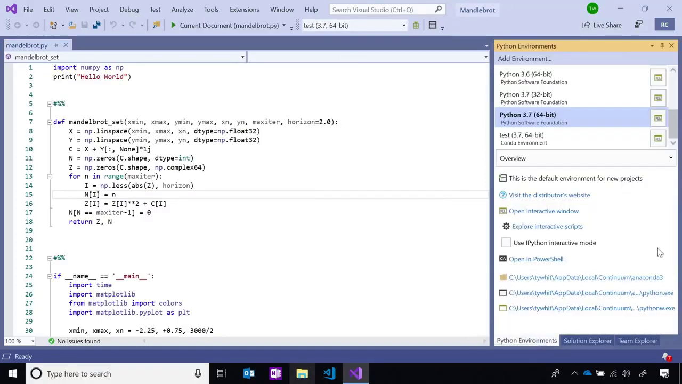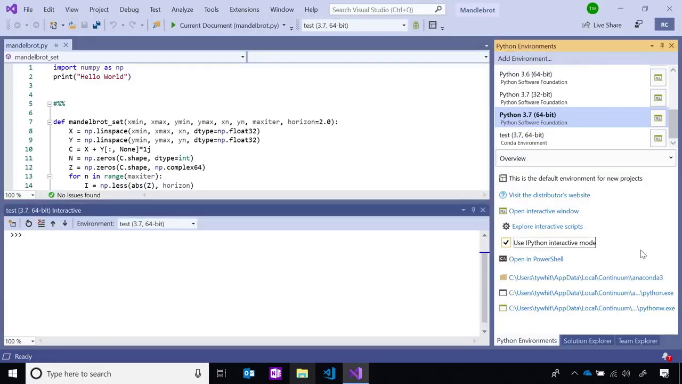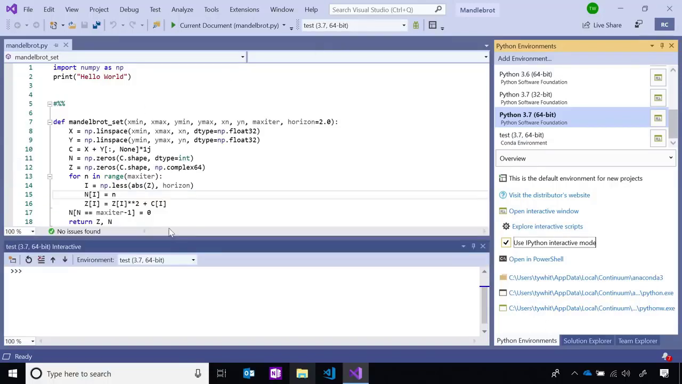So if I go to the Python Environments tab, recall that I said that this Mandelbrot plot script is going to create and plot a Mandelbrot script. If I want to plot this in an IPython interactive experience, one thing I can do is find my Conda environment Test, go to this icon which opens the interactive window, and drop down to this option which says Use IPython Interactive Mode and hit the checkbox. So that way I can get the inline figures graphing that a lot of us know and love. Nice. Now we're ready to explore this script.